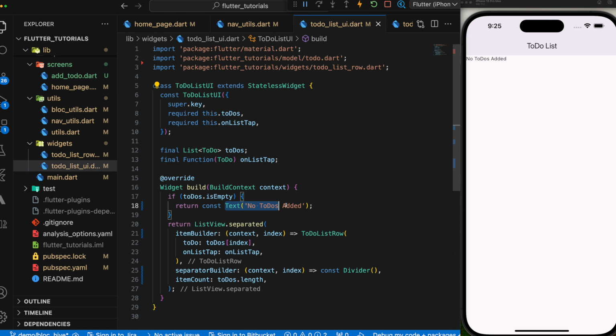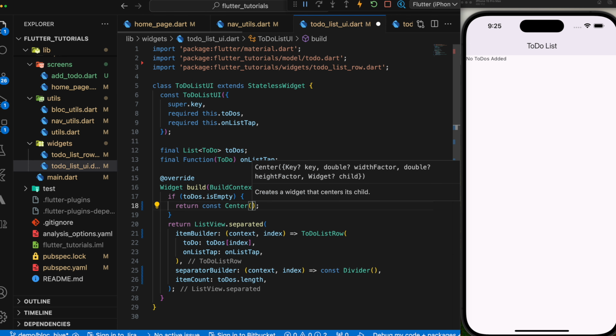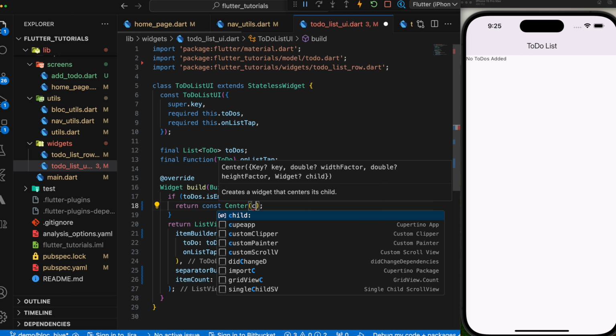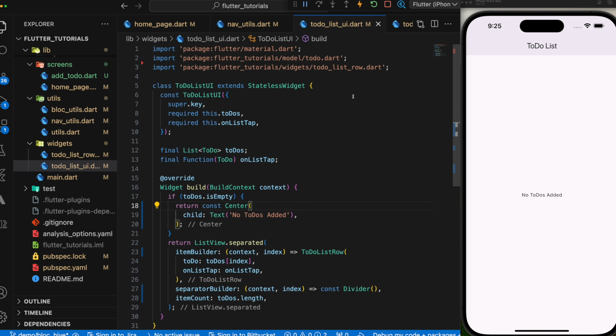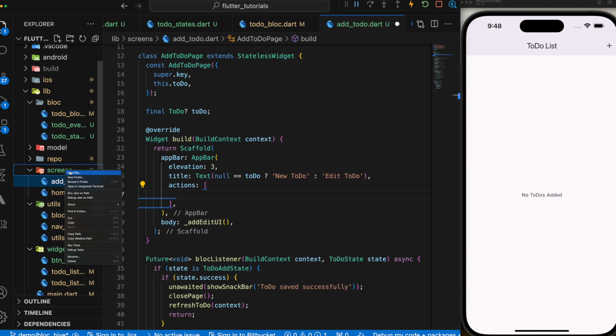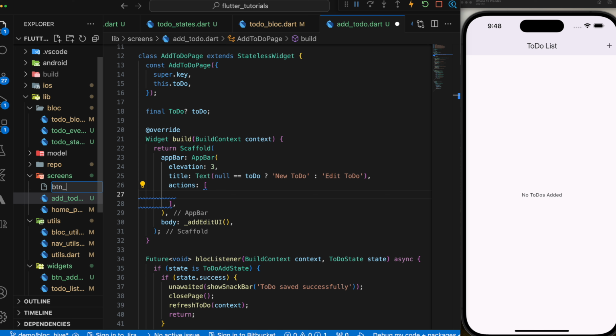Perfect. Now the error is gone and the application is running. Since there are no to-dos at start, it shows no to-dos added, which is the expected behavior. Next we will create a button that triggers the to-do add or update.